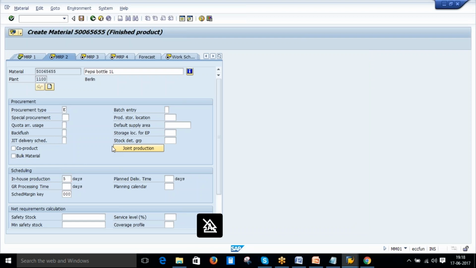Done. Save it. This is what is called extend. Now your same product is at two plants. If you go here and select MRP 1, 2, 3, 4, let's say, and go to plant here, see, now it is maintained at two plants, plant 1000 and plant 1100. So this is how you extend the material master to different organizational objects.